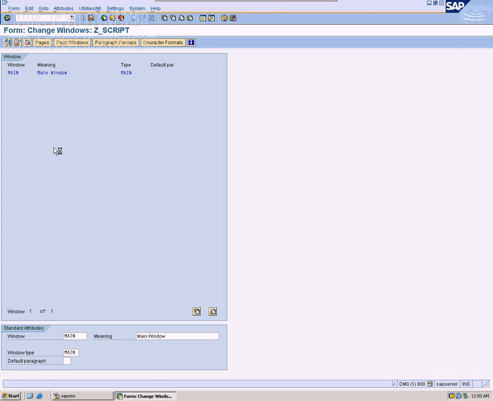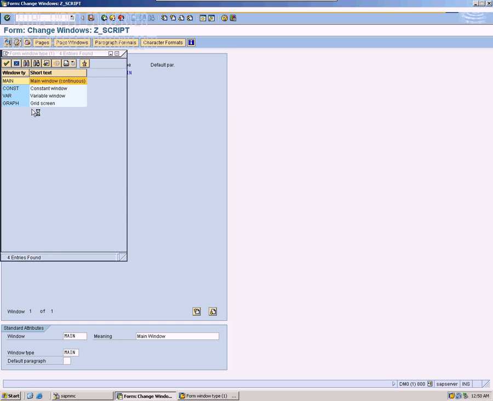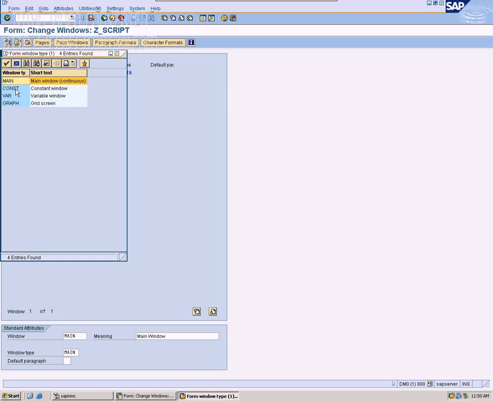In scripts we have a main window, another one is a variable window, and another one is a constant window. The difference between these 3 windows is that the main window changes dynamically according to the number of records the program generates. Suppose a program is generating more than 20 records, the main window is going to print all the records within that. If the limit is reached, it will automatically go to the second page, meaning in the second main window it will automatically print.